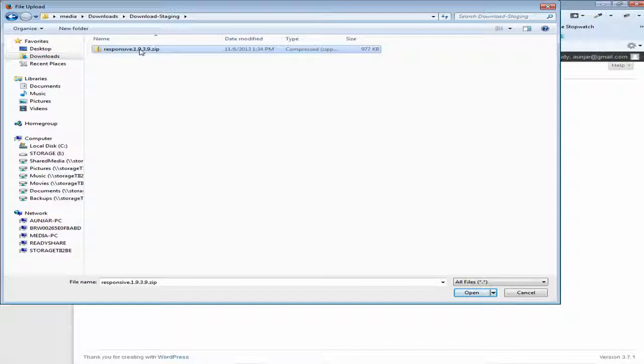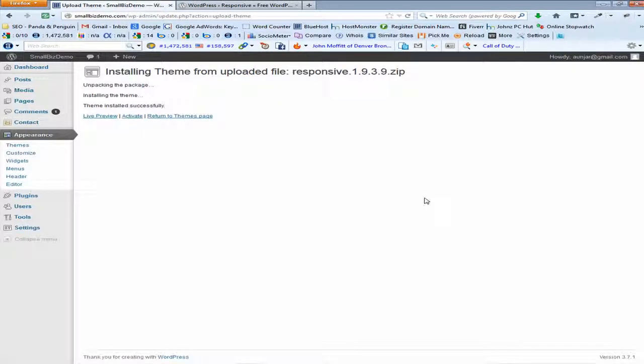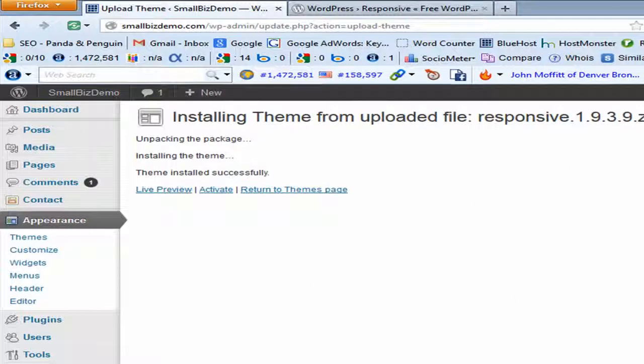So we've highlighted the file that we want to upload. Now we're going to click on Open. And now that we've clicked on Open, the next step is simply to click the Install Now button. So let's go ahead and do that. The upload process is going to take place, and it goes through the process of unpacking. Then it installs the theme, and if everything goes well, you'll get a message that says Theme installed successfully. And at this point, we have the option of doing a live preview, we can activate the theme, or we can return to the themes page.